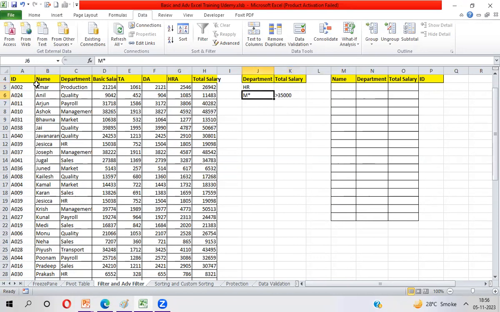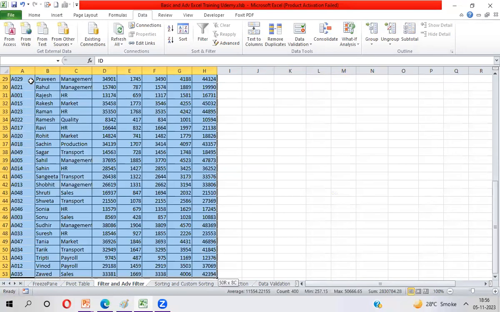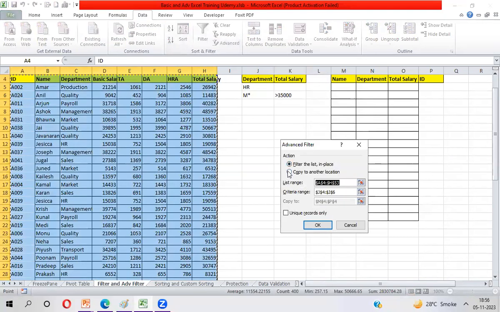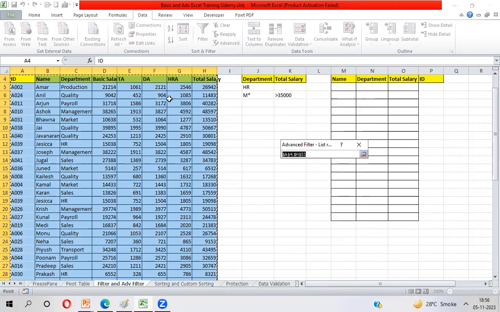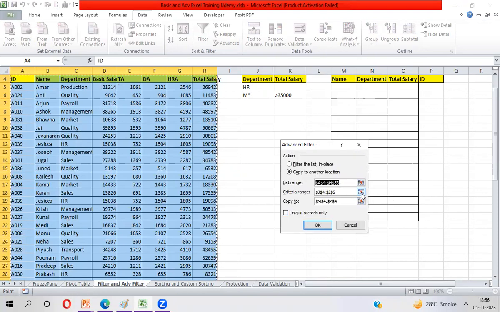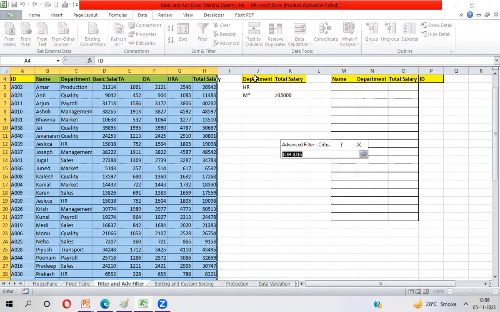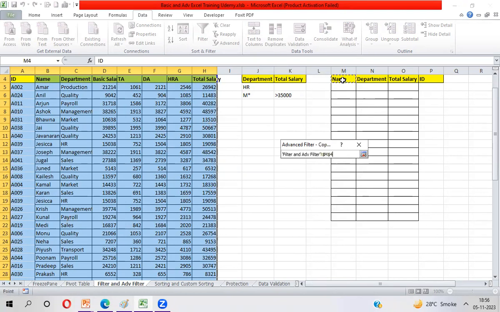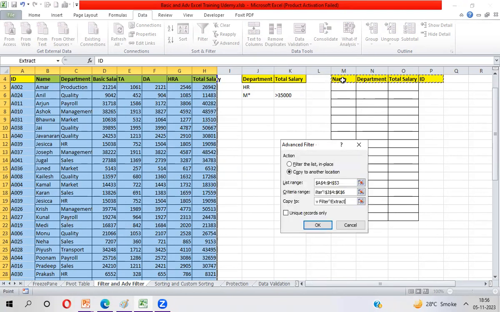So what you have to do, you need to select it and go to advanced option, go to copy to another location, go to list range. List range, you have to select the entire data. I have already selected, enter. Then you have to go to criteria option. So here I'm taking criteria, enter. Now you have to go to copy to options. I'm taking the header, enter. Now you have to click on OK.